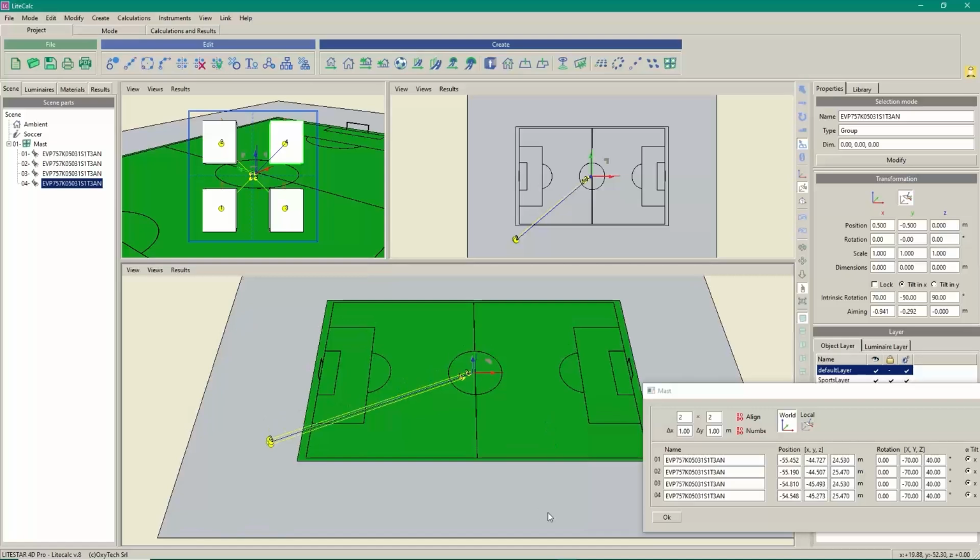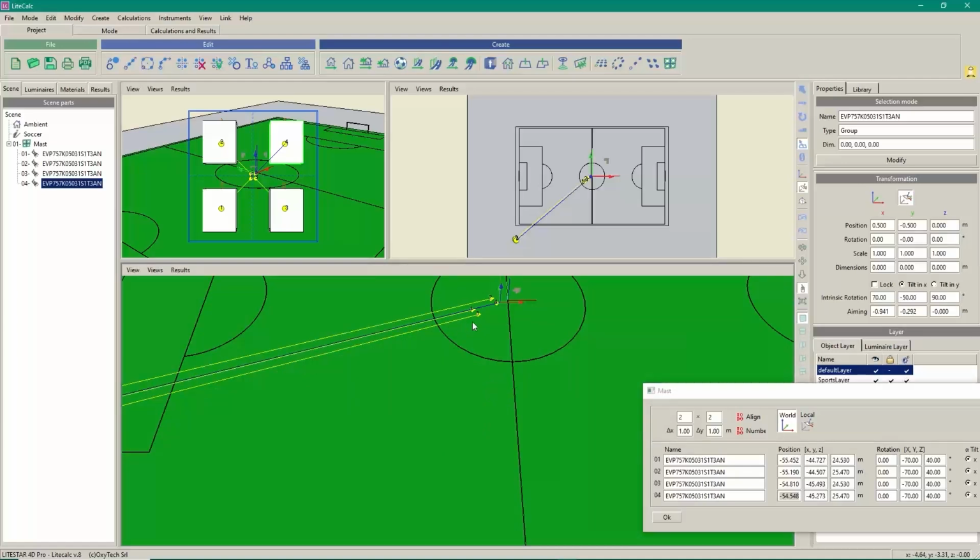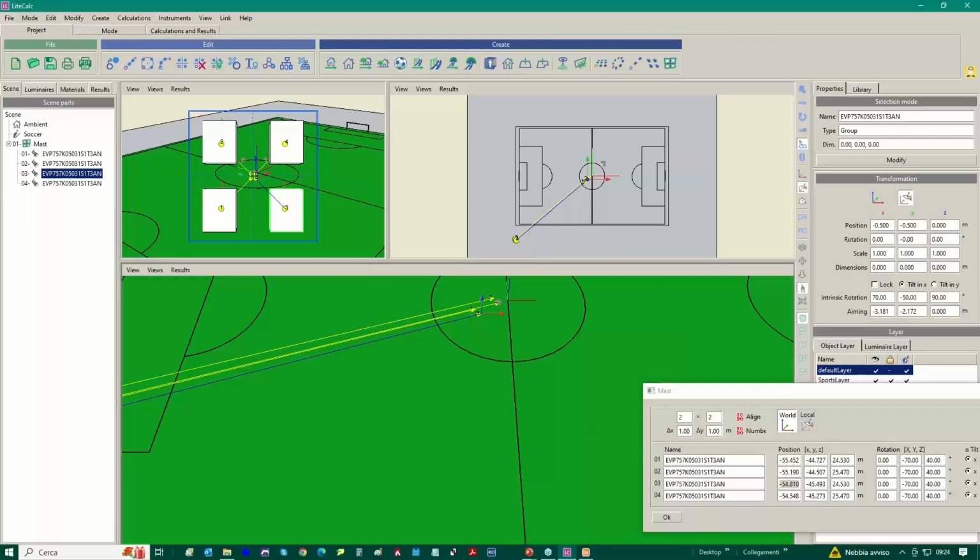Now, it's time to select the luminaires. We can select the luminaires in three different ways. The first one is through the tree that we have on the left. The second one is clicking on the luminaire here in the panel view, or it is also possible to select a luminaire from the aiming. We just click, and the luminaire will be automatically selected.